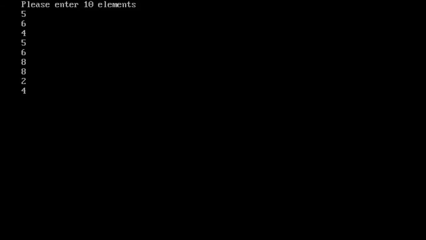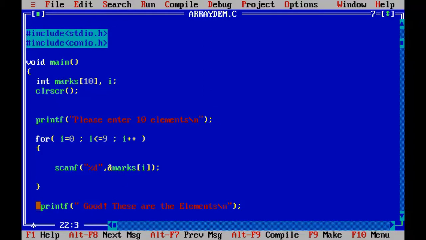And this is the 10th element. Good. These are the elements. So the above set of numbers are the inputted numbers that I have inputted using the first for loop, where it has got scanf inside it, and the second set of numbers are the output of my program where the second for loop executed, right?